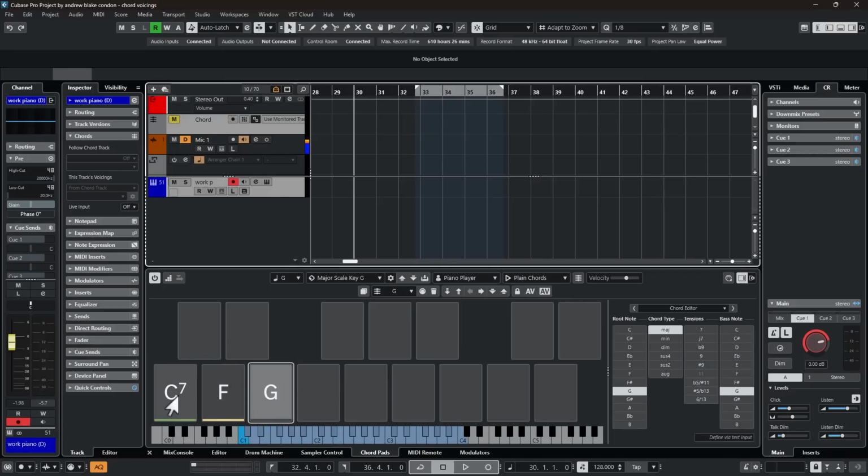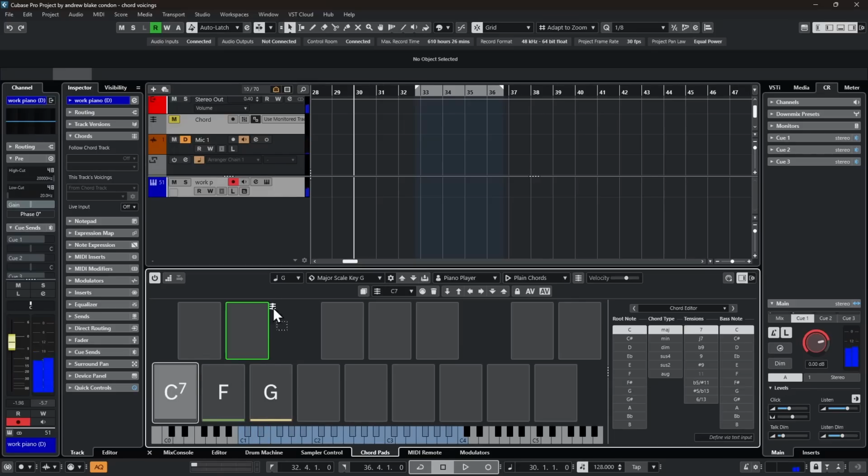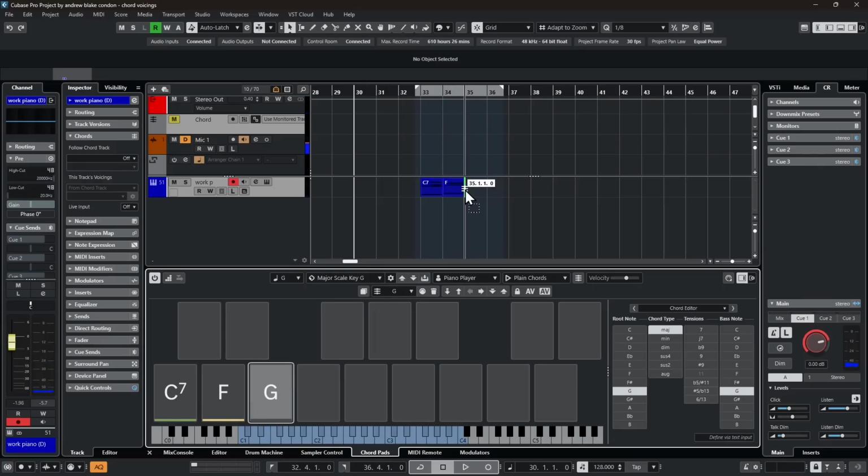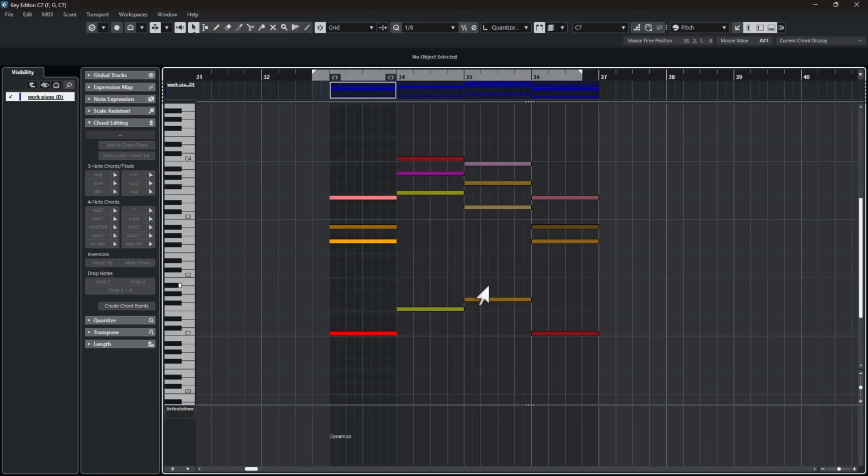Let's drag these chords up onto a track and see what it does. The F, the G. I'm going to go back and grab the C and add that onto the end. Let's open that up and see what it did. When we look at this example, every chord stayed exactly like it originally was.